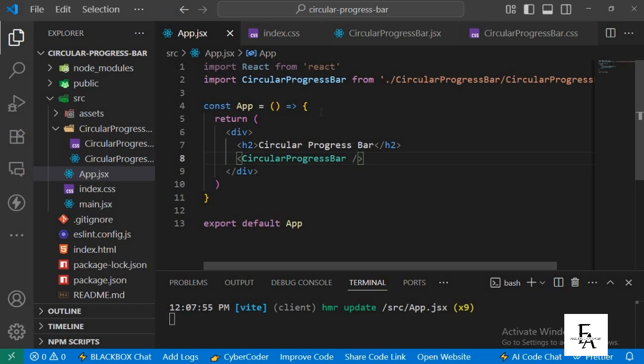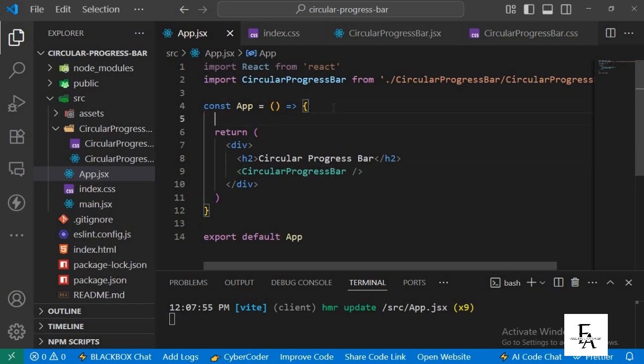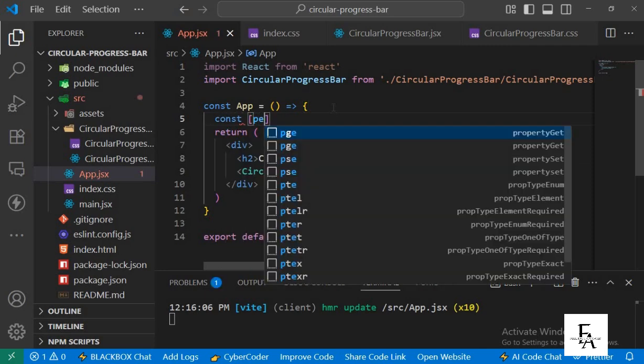Okay, so we're going to start with the percentage first. So we need to create a state variable that is going to hold the value of our percent and a setter function that is going to update the percentage. That means it's going to track the progress from 0 to 100%. So I'm going to create a state variable and a setter function for that.